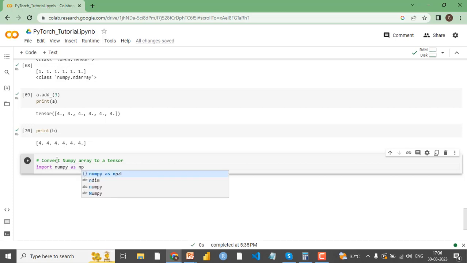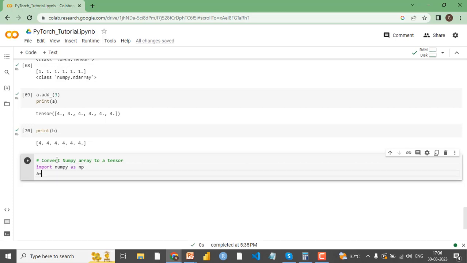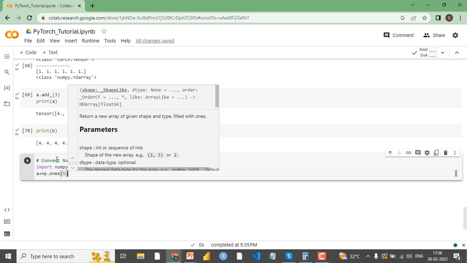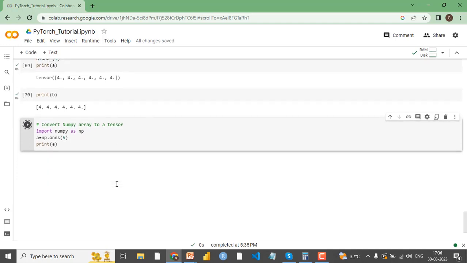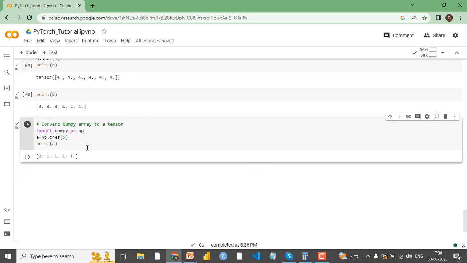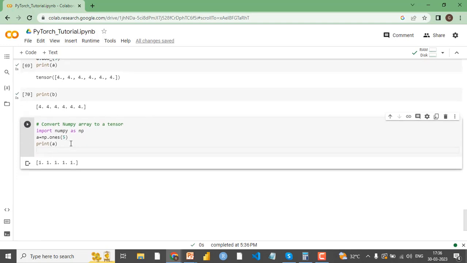Let me create a variable a, and here I'll write np.ones, and inside the ones function I'll write 5. If I print a, you can see that on execution we get a numpy array which is 1D. If you have a doubt, just type print and the type function inside that. You can check that it is a numpy array.